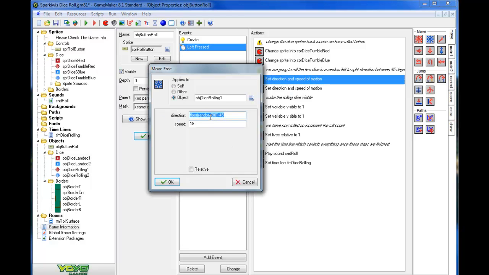If you see here, I've got a calculation. I'm applying it to another object, that's dice rolling 1. I've got a little calculation here which picks a number between 0 and 90, and we subtract 45 from it because 0 degrees is east, or left, and I want to throw the dice in a random 45 degree fashion between plus 45 degrees, which is northeast, and minus 45 degrees, which is southeast.